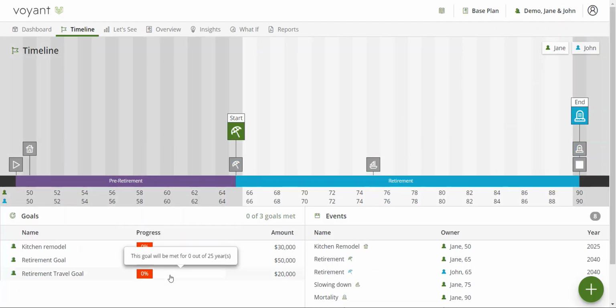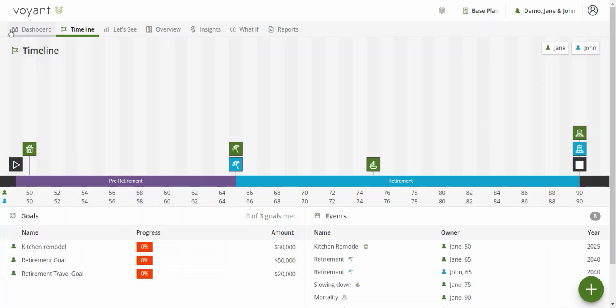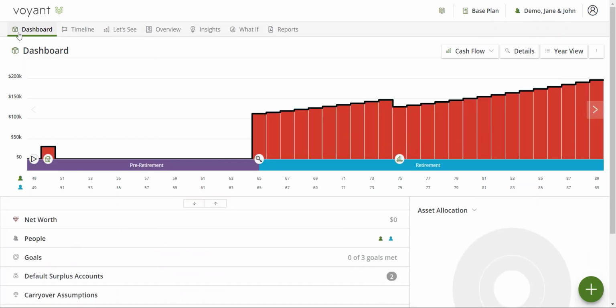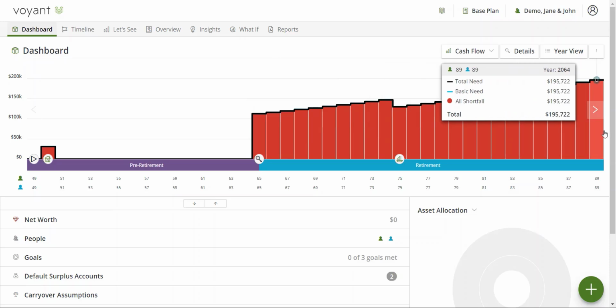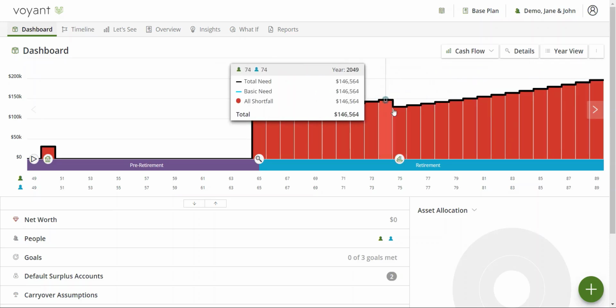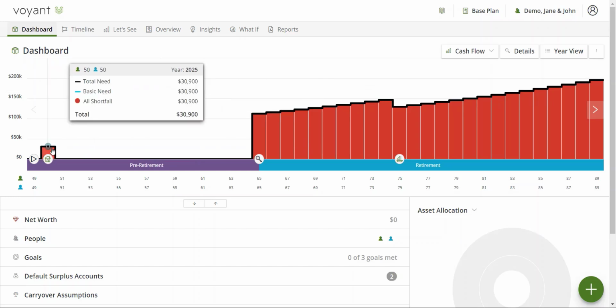Alright, so now we have our three goals here in the goals section, and we're going to go back to our dashboard, and you can see the expense profile starting to build up. We've got our retirement spending goal. Notice at age 75 that dips down a bit because we've cut the travel expense in half, and we have this little expense here in the kitchen remodel at age 50.